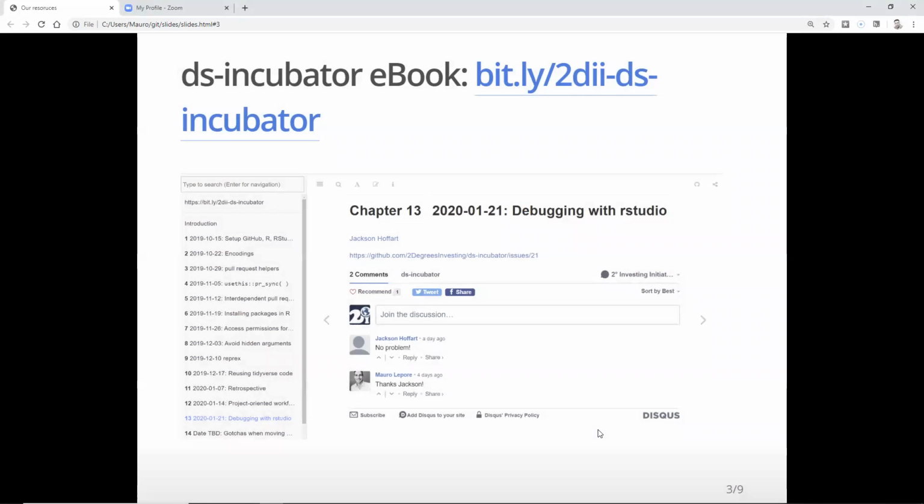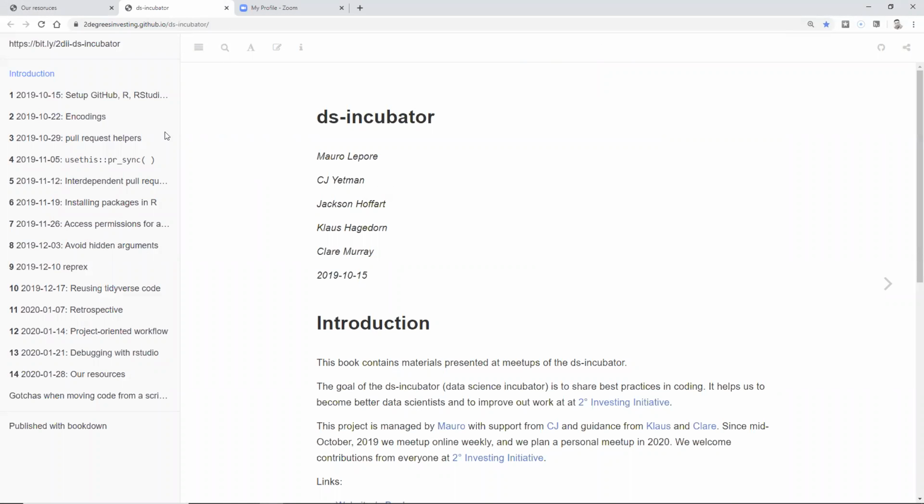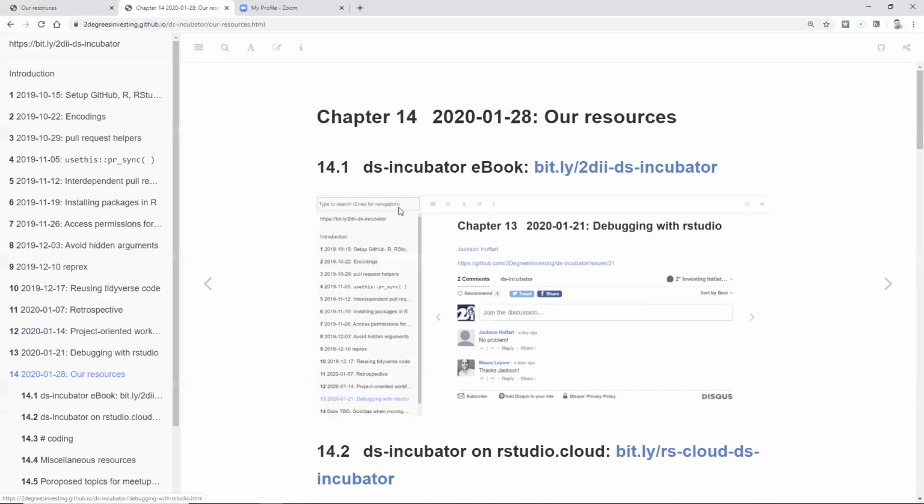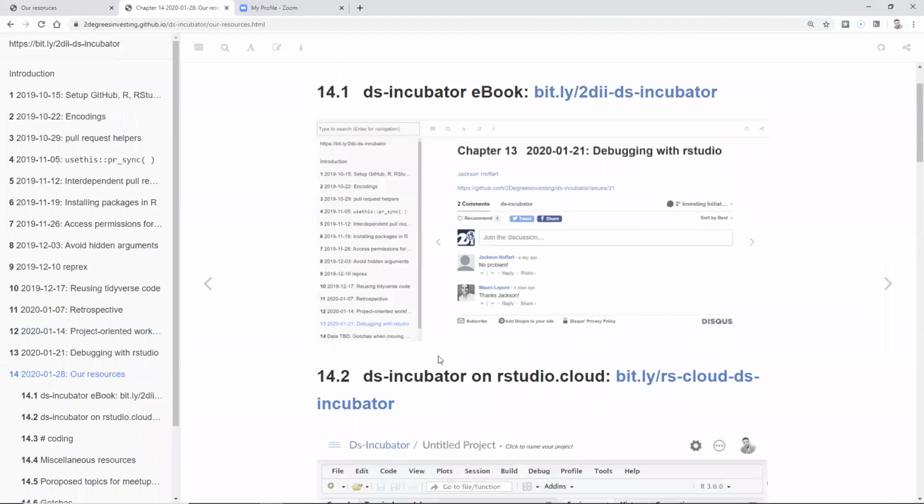One very new resource that we have is the data science incubator transformed into a book, an ebook or website. At this short link, which might be easier to remember, you can find the book, including the lessons or the meetup of today. The meetup of today is now here at the very end. They are sorted by date. So here in our resources, you can have the book version of the slides that I'm demonstrating today.